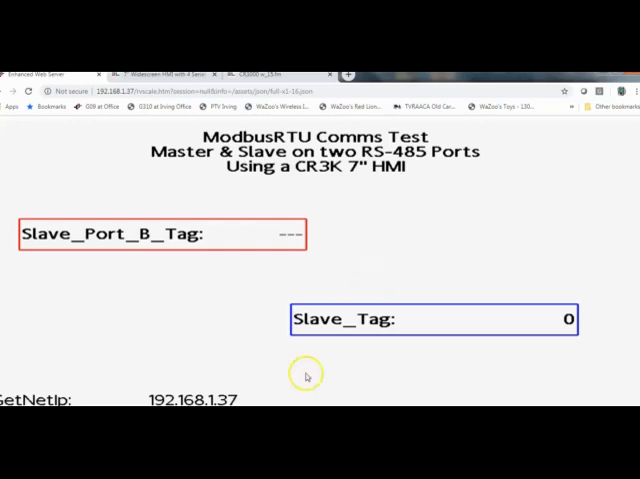So let me see if I can get my webcam here to work. Hold on here, team. I can't get the webcam to work right now, so I'm going to add that to the video here as soon as I get done.